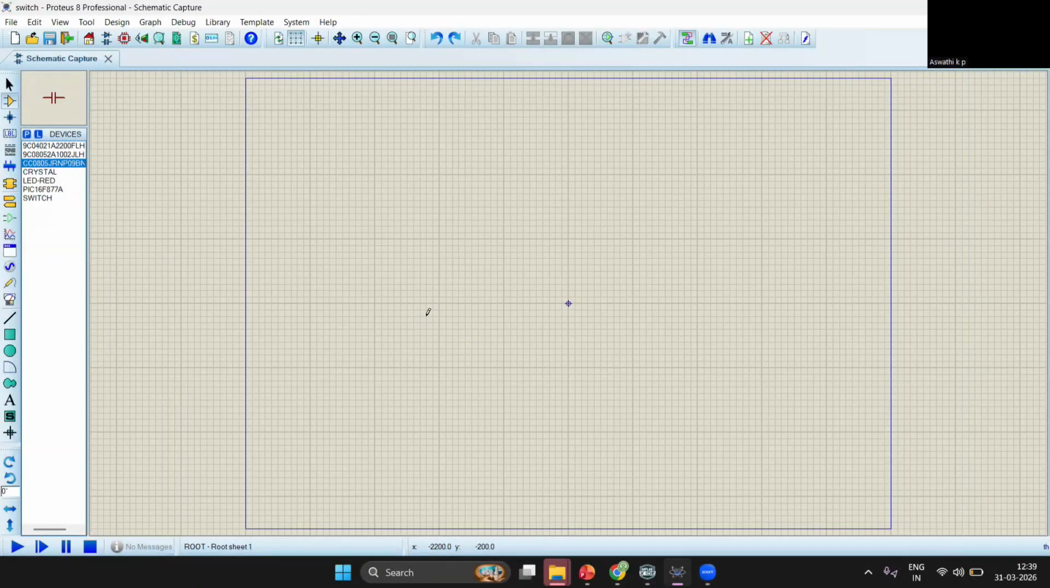So I have taken Proteus and I have taken some components that are required for our project. They are PIC microcontroller, switch, LED, crystal, then capacitor, then two resistors. Okay. So I'm going to create the circuit. So first I'm selecting the PIC microcontroller and placing it over here.